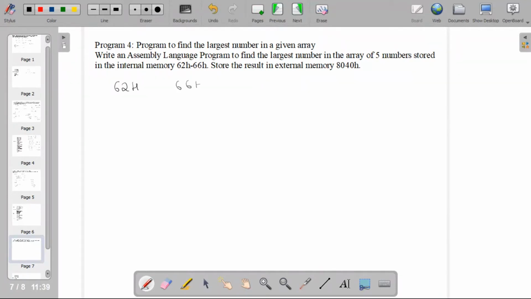So we have the memory locations 62H to 66H. We'll use a register to access them, and then we have the 5 numbers to be compared. We'll have a counter used to keep track of the comparisons, and then we have to store the result in the 8040H location. First we access the content of 62H location and move it to A, and then move it to B, then we increment the register and fetch the content of 63H location and copy it to A.